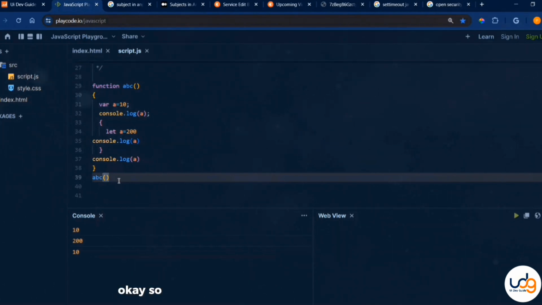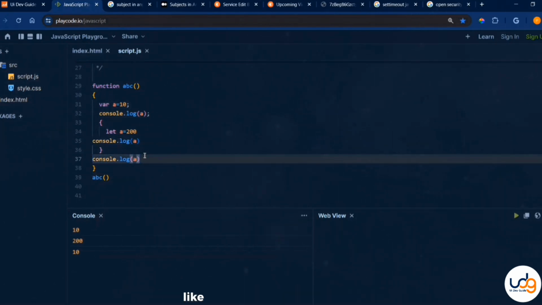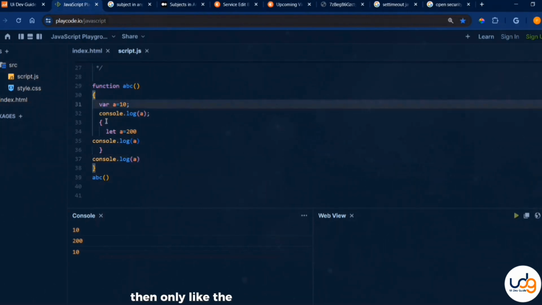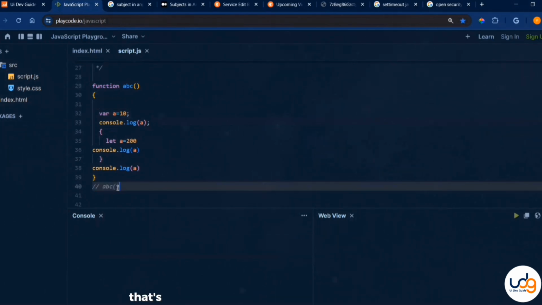Okay. So how is this A getting the 10 value? From where is it getting it? From the top, it is taking the 10 only, like the block is not accessible outside. That's why it is taking it.